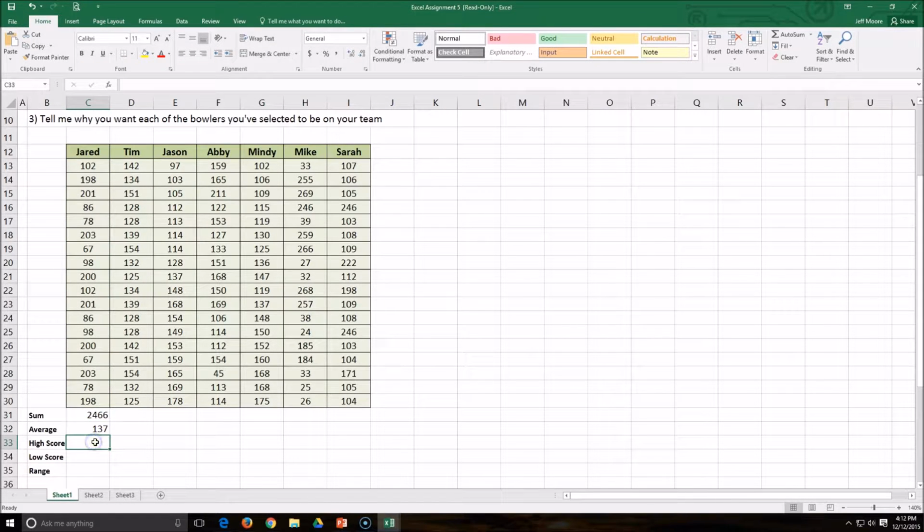My high score is the maximum. So let's come again up to our auto sum button. That's not what I want. We're going to come up, pull down the menu. We want to have the maximum. The maximum is the highest number. Again, it's trying to be helpful, but we can see obviously that the highest number here is going to be the sum. So let's just drag again until we get all of Jared's scores. Hit enter. So you can see now we're getting a feel for what kind of a bowler he is. His average is 137. His high is 203.